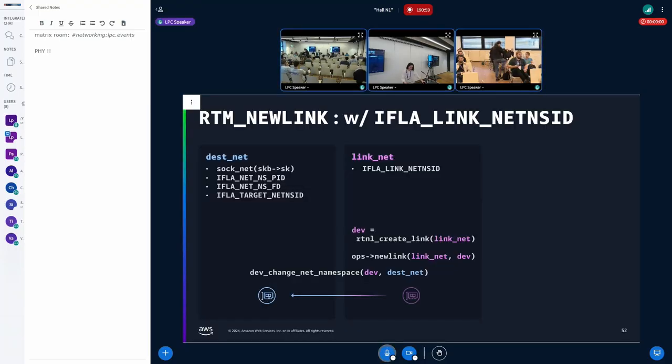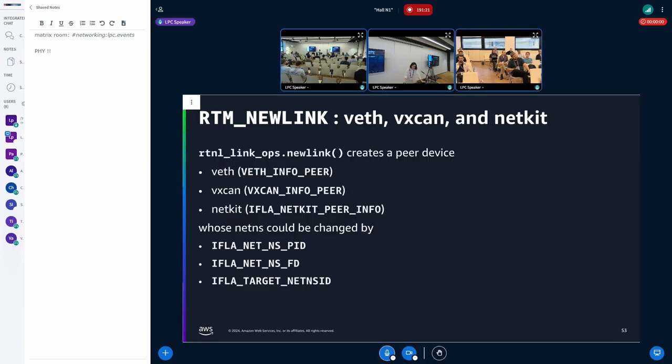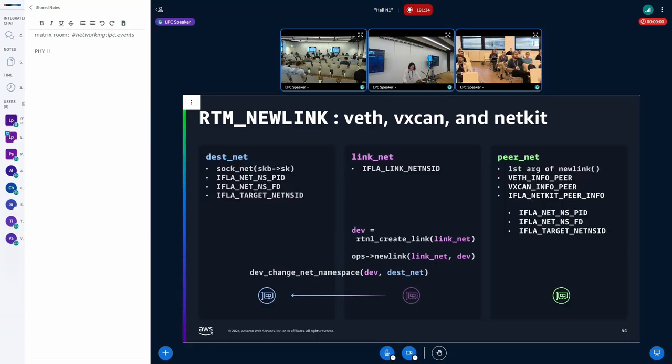And if IFLA_LINK_NETNSID is specified, then the device is created in the network namespace that is specified by link_netnsid, and also newlink is called for the same network namespace. And finally, the device is moved to another network namespace. So in this case, we also need to lock two network namespaces. And there are some devices that create a peer device. So veth, vxcan, and netkit create another network interface, and that could be in yet another network namespace. So finally, we need to lock three network namespaces.